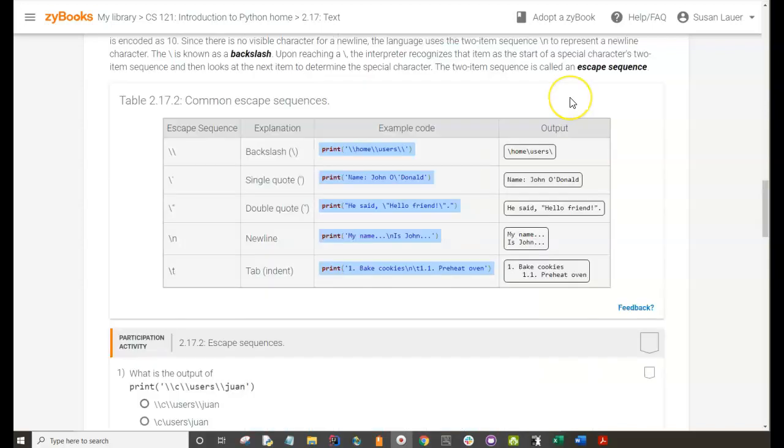In 2.17.2, they talk about common escape sequences, and notice that here, if I'm using single quotes, and I think I said this wrong in the last class, I'm going to need an escape character for a single quote. However, if I use a double quote within a string of single quotes, I wouldn't need one. Here I've got double quotes, so I need a double quote escape character if I want to put double quotes around hello friend.